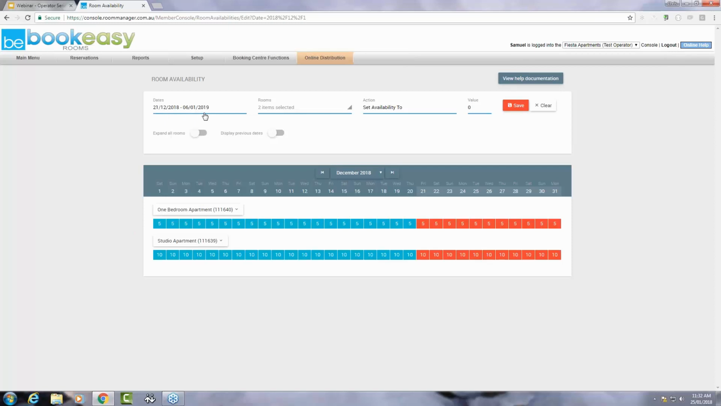And what I want to do is, because this is my peak season, reduce availability to 1 of each room type. So I do have both rooms selected. I will select the availability range to 1 and I will save, and again you'll notice that both room types have been reduced to 1.